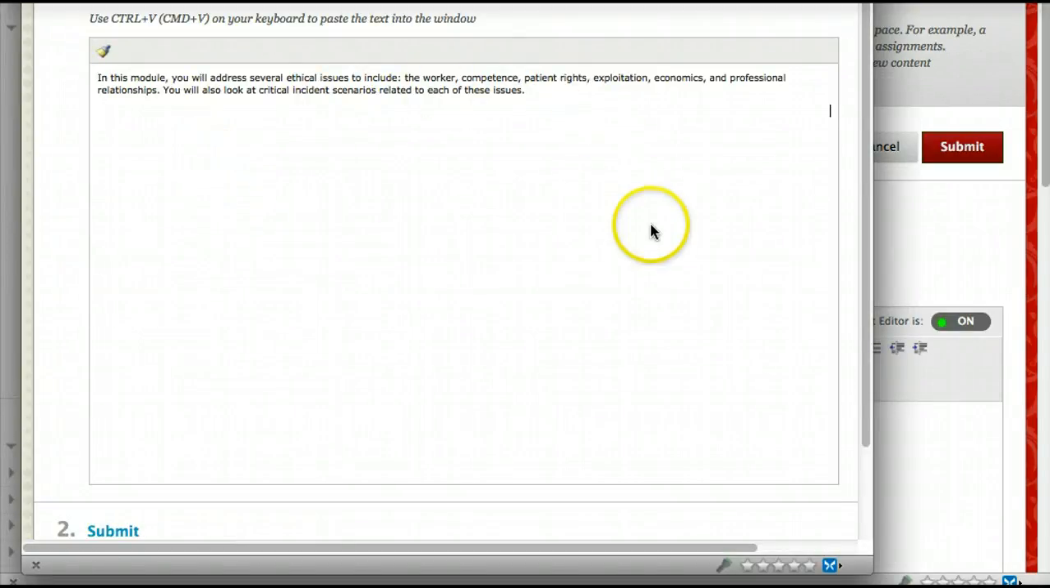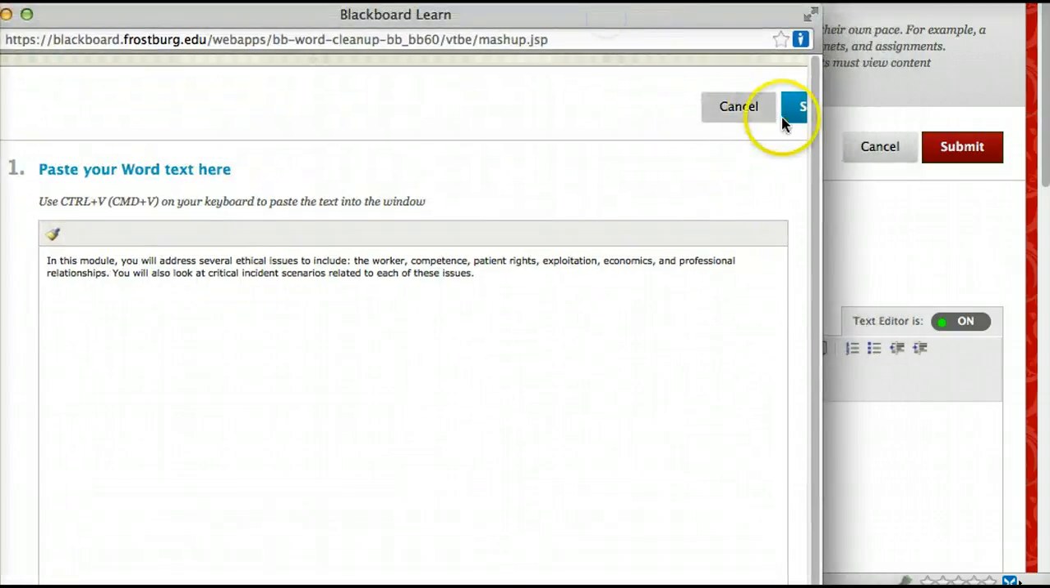I'm going to look it over and go, okay, this looks pretty good. And then I'm going to submit. The submit button's up here. It's hard for you to see.